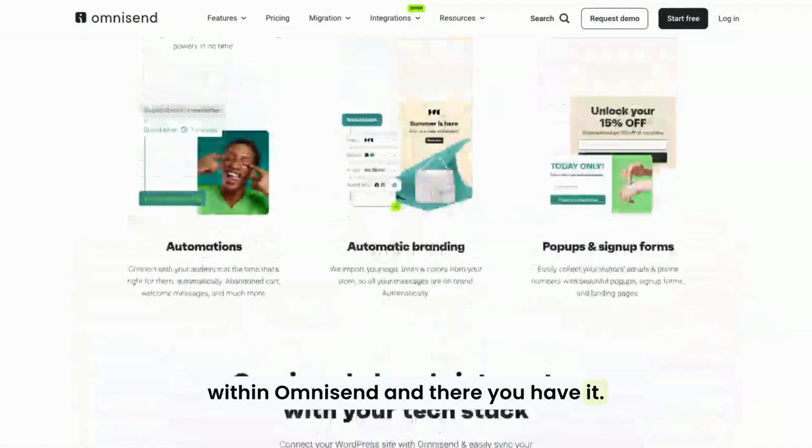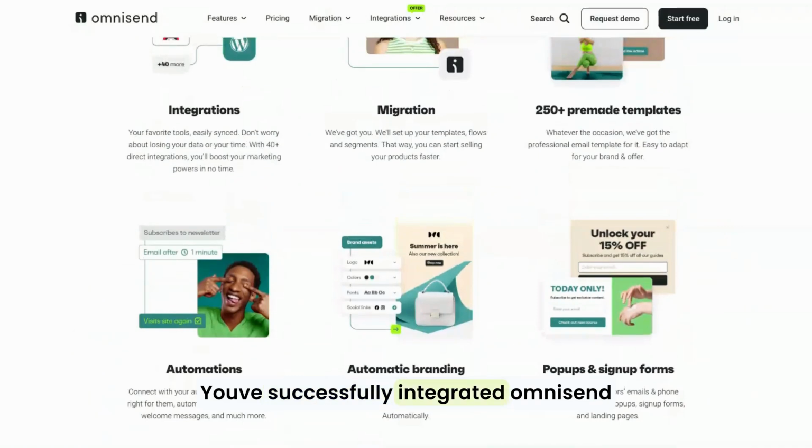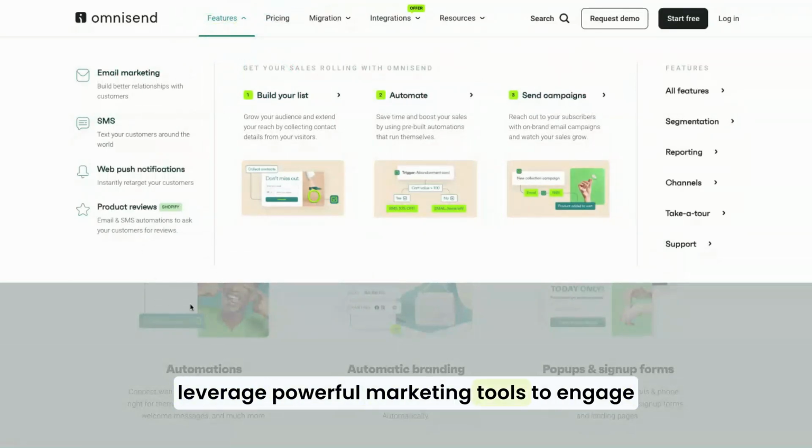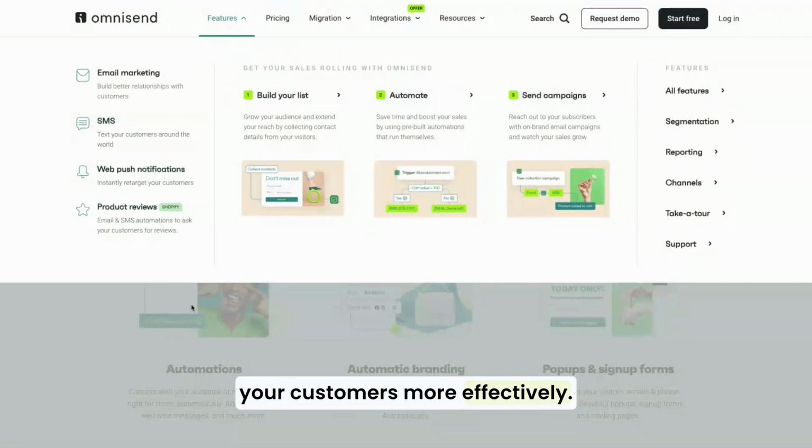And there you have it. You've successfully integrated Omnisend with your WordPress site using WooCommerce. You're now ready to leverage powerful marketing tools to engage your customers more effectively.